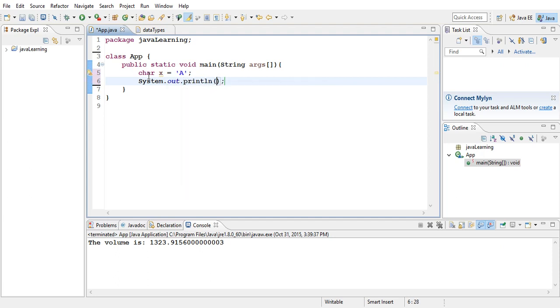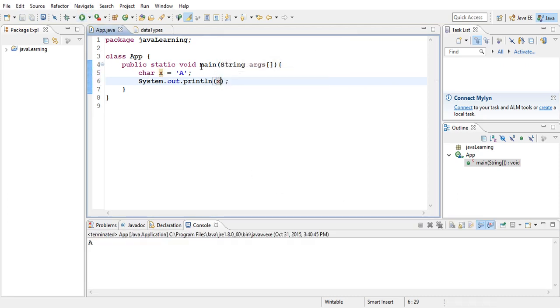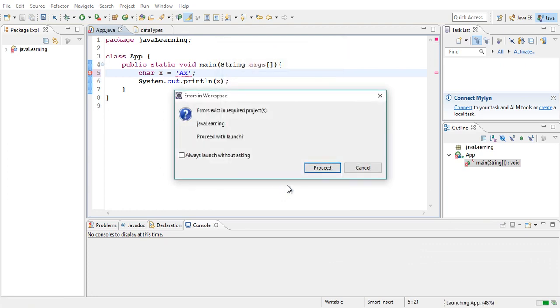and if we print that variable we must get a, and if you use multiple characters inside the single quotes, then we will get an error, and in this case you can see Eclipse also pointed it out.